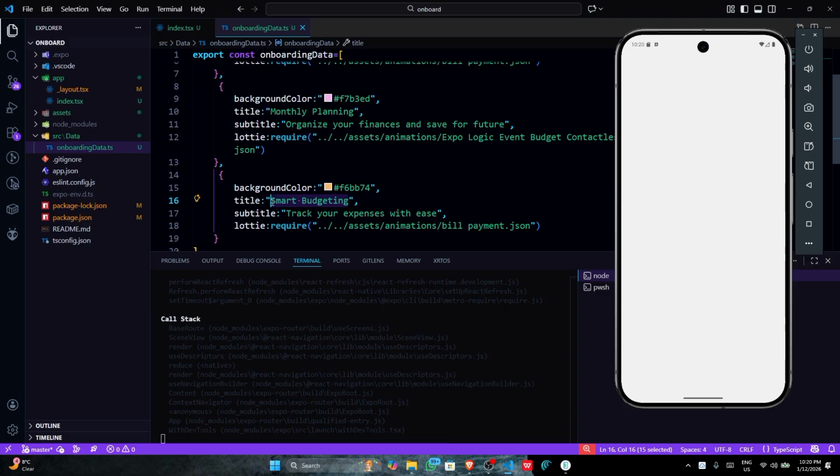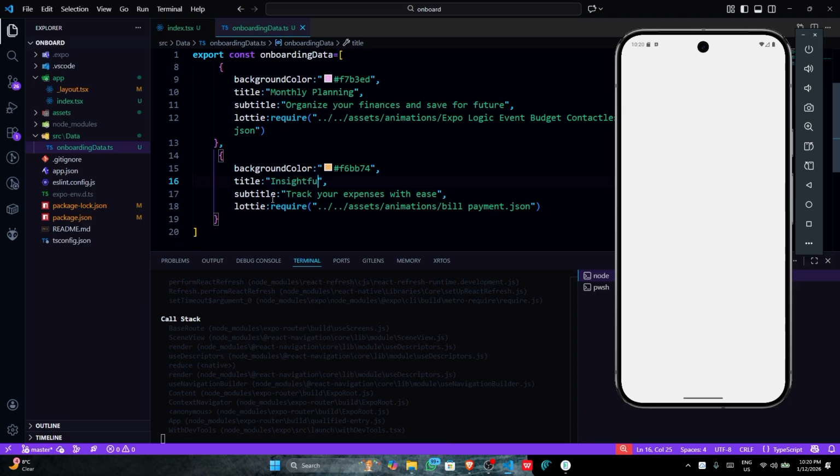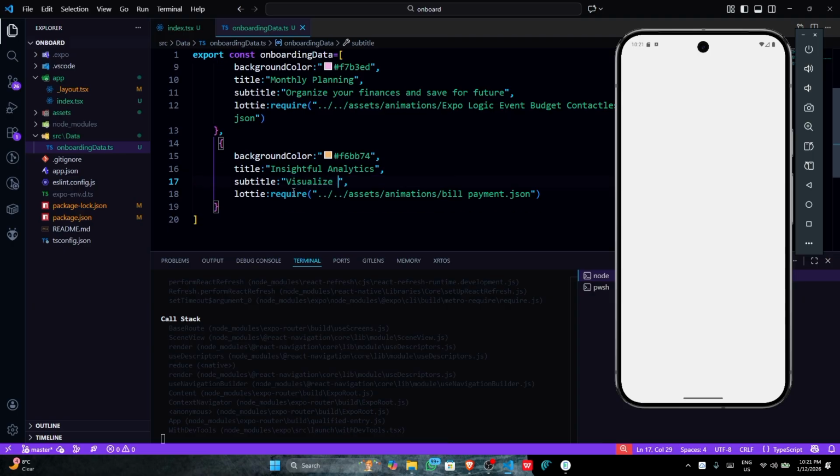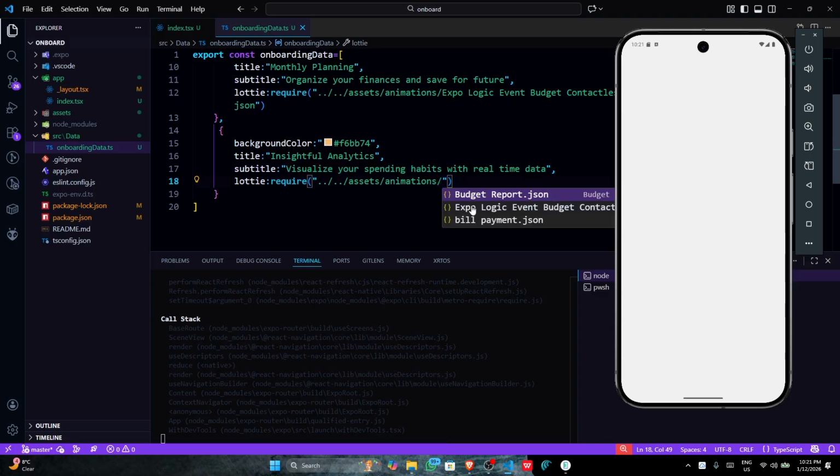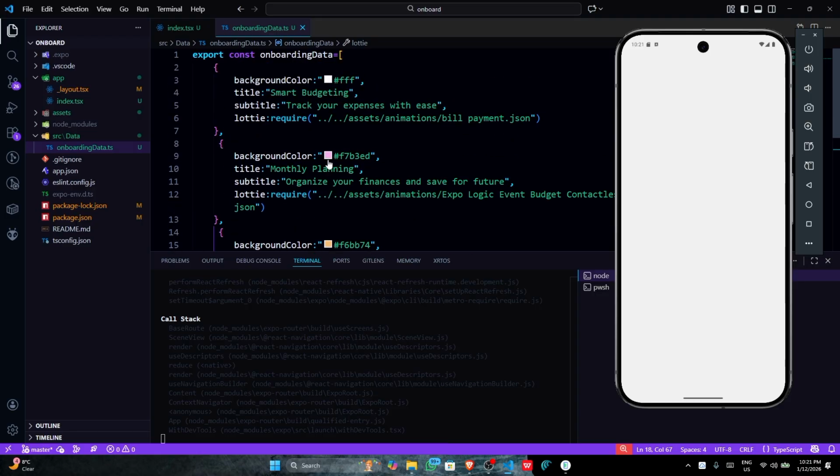And I'll provide the title as insightful analytics. And also I have to give it subtitle. So here what I will say, I'll say visualize your spending habits with real-time data, right? So we have the data. We also have to provide the Lottie. So we'll have to pick the first one. So now we have the complete data for our onboarding screen.